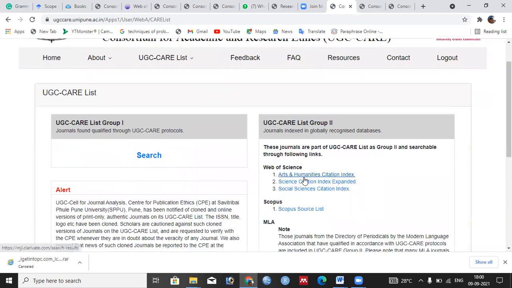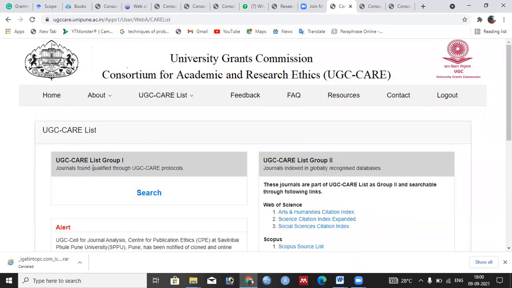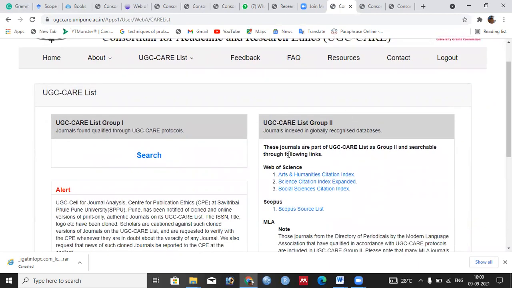Then you will get this option. Here you can see that group 1 journals are found qualified through UGC CARE protocols, and group 2 journals are indexed in globally recognized databases, Web of Science and Scopus. So I'll tell you one by one. First, I'll see the journals listed in group 1.